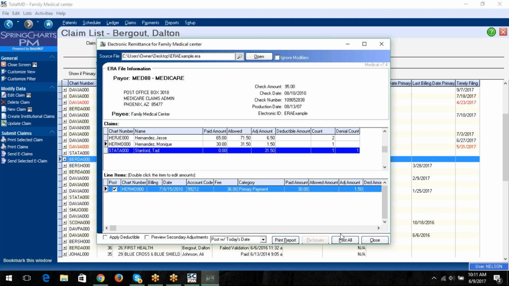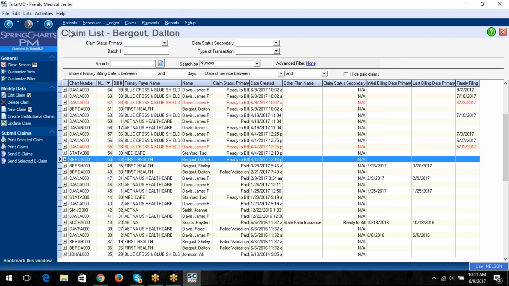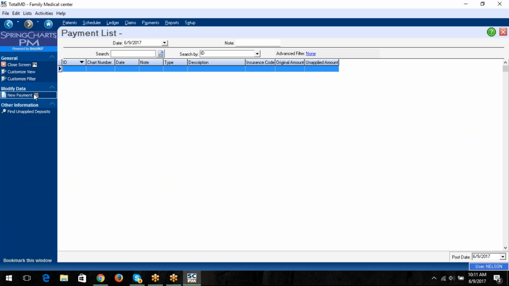Any questions about ERAs? No. Okay, let's jump over to the manual way of posting. You can do insurance payments or patient payments for that matter, which we'll get to a little bit later, but from the payments area or from the ledger. I prefer it from the ledger, but I'm going to do it from the payments just because we haven't been to the payments. We've been to the ledger already.